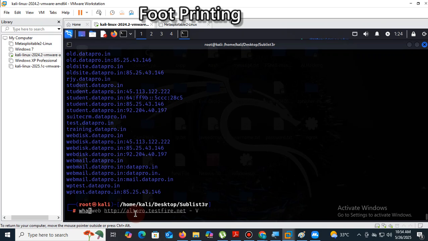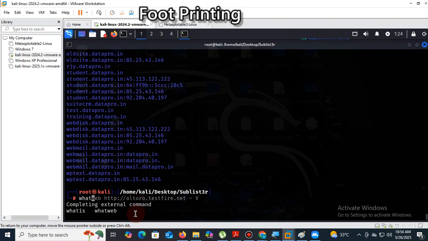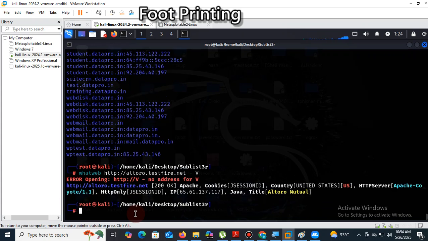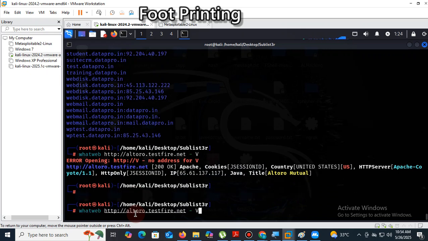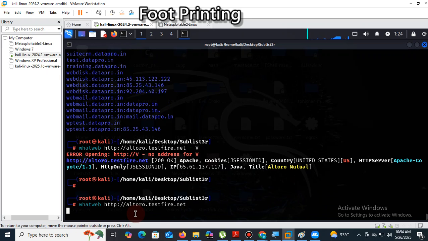Okay, I am checking this. It is an inbuilt tool, and you want to know this tool for information gathering. So WhatWeb is followed by the domain name. I am giving one domain name. It is showing an error. One minute. Do the footprinting on this website. Okay, do the footprinting on the website.